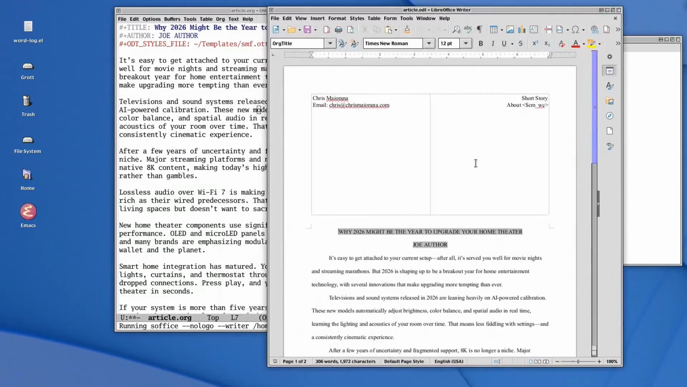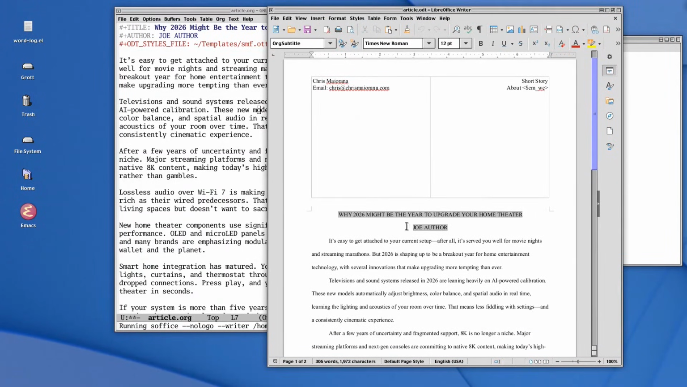Okay, so there you go. We can already see it filled in our author and title right there, as was expected. Of course, this header information up here is part of the standard manuscript format.